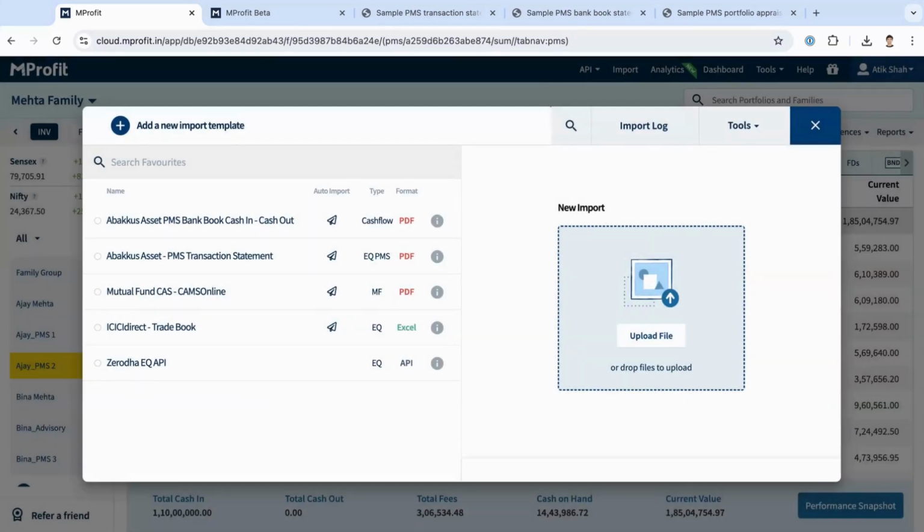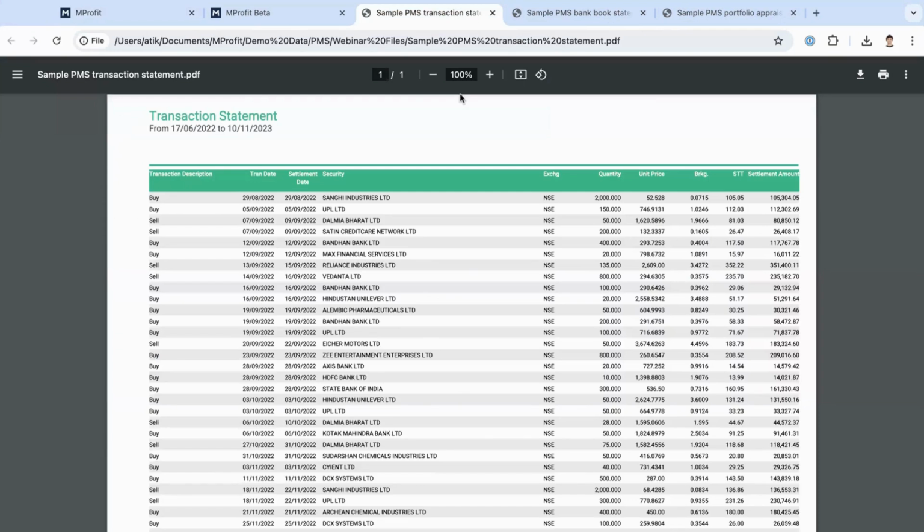Now, coming to the main point, how to get your data into MProfit. There are two main kinds of statements that you need to keep track of from an import perspective. One is the transaction file. So we have some samples here. So this is a sample PMS transaction statement.